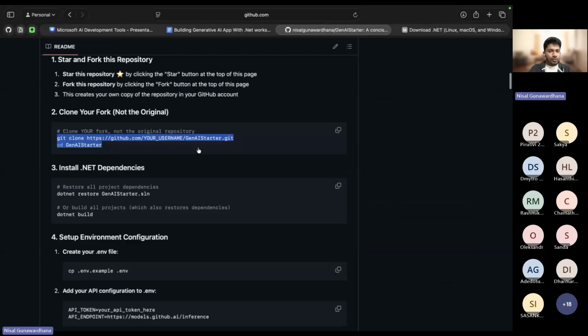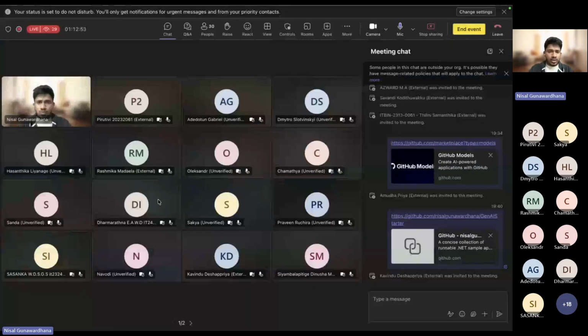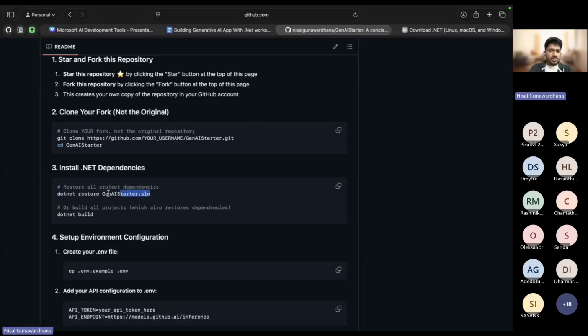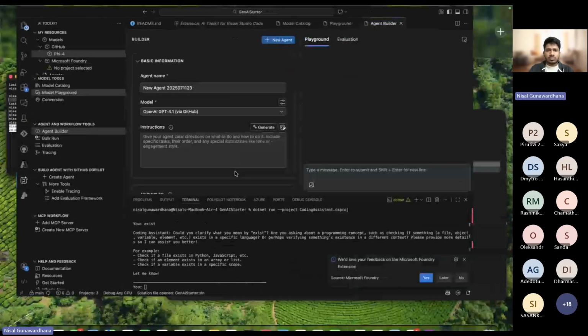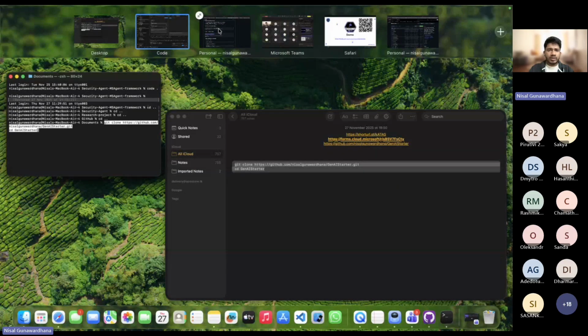Then we have to install .NET dependencies. For that, we can use the .NET restore command, or you can use this whole command. First try this .NET restore command. If it's not working, you can use this command. I think it's working, right? Once you are done with this, I already did this one, so let's copy this one and move to this one. I think this is very easy, right?